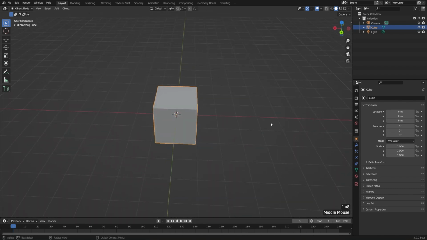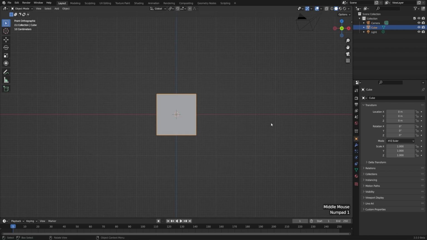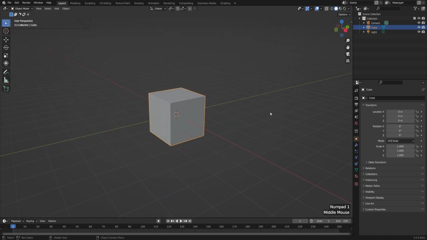Okay, but I'm a little bit disoriented now, so I'm just going to hit 1 on my number pad to go back to what I know is front view, and keep going from there.